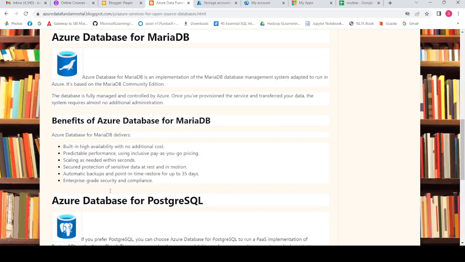Now let's see the benefits of Azure Database for MariaDB. It provides similar benefits as MySQL. Let's see them one by one. Built-in high availability with no additional cost means that, I can say, out of 100, more than 99% of the time the database will be available for use.